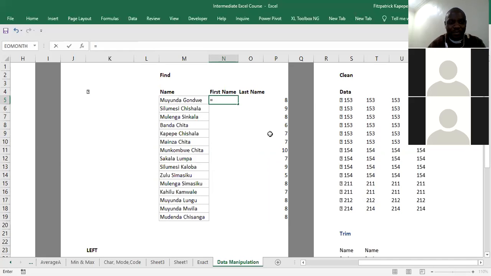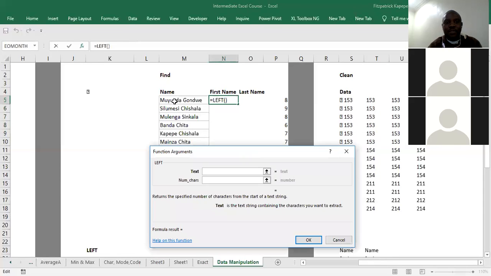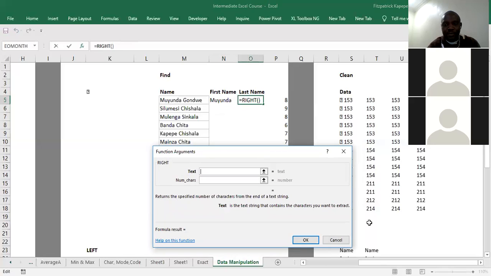Equals left. So we pick the text. Then here now, you pick the number of characters up to the space, which is 8, minus 1. Okay. Then the last name, it will be equals right, plus open bracket. You pick there.